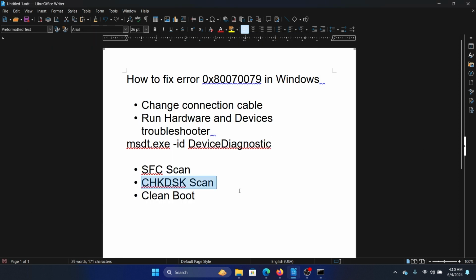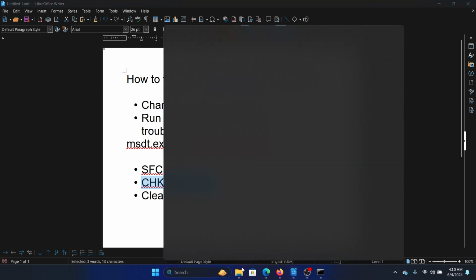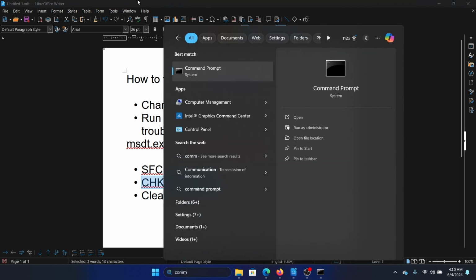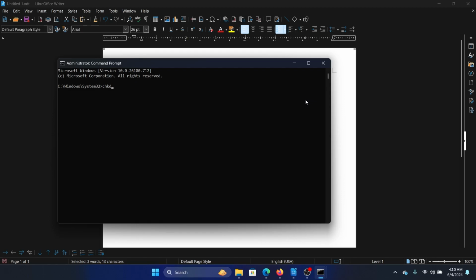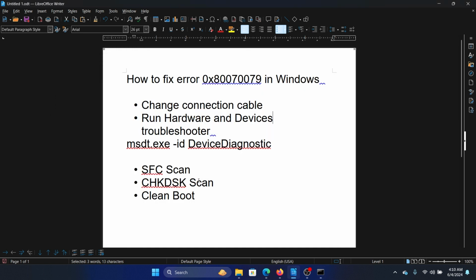The next solution is a check disk scan. So search for command prompt in the Windows search bar and click on run as administrator. Type the command chkdsk space forward slash r space forward slash f and hit enter. Then press y and hit enter once again.